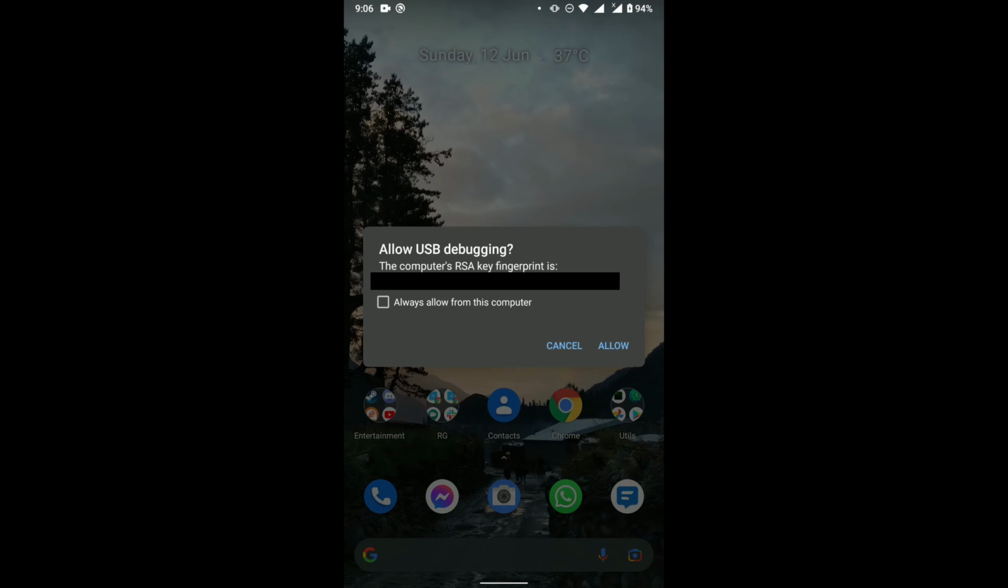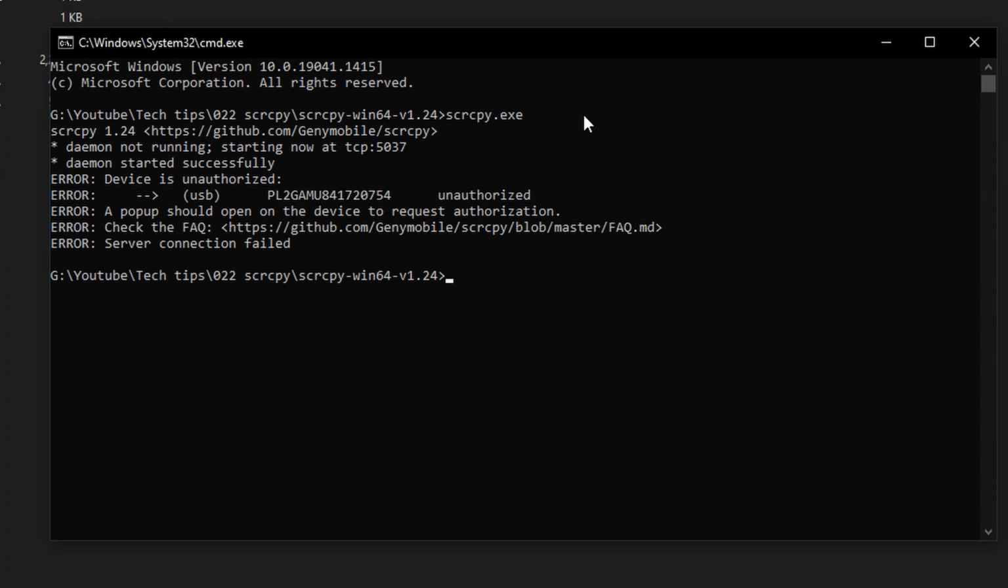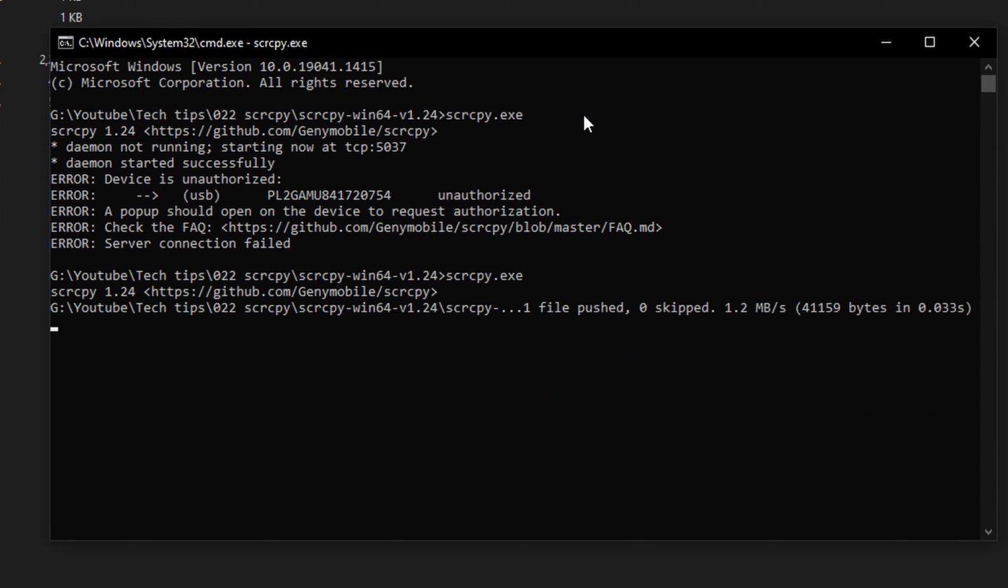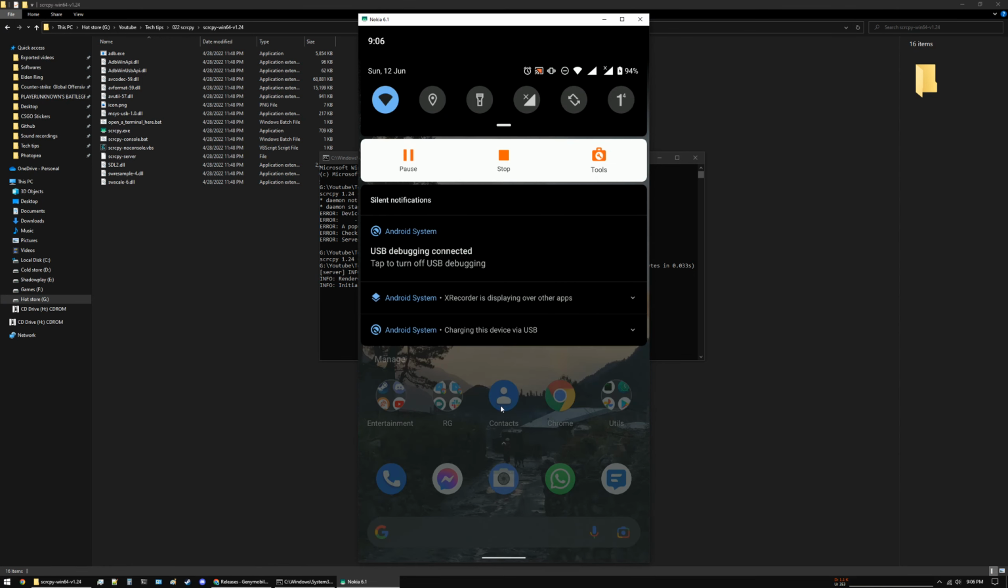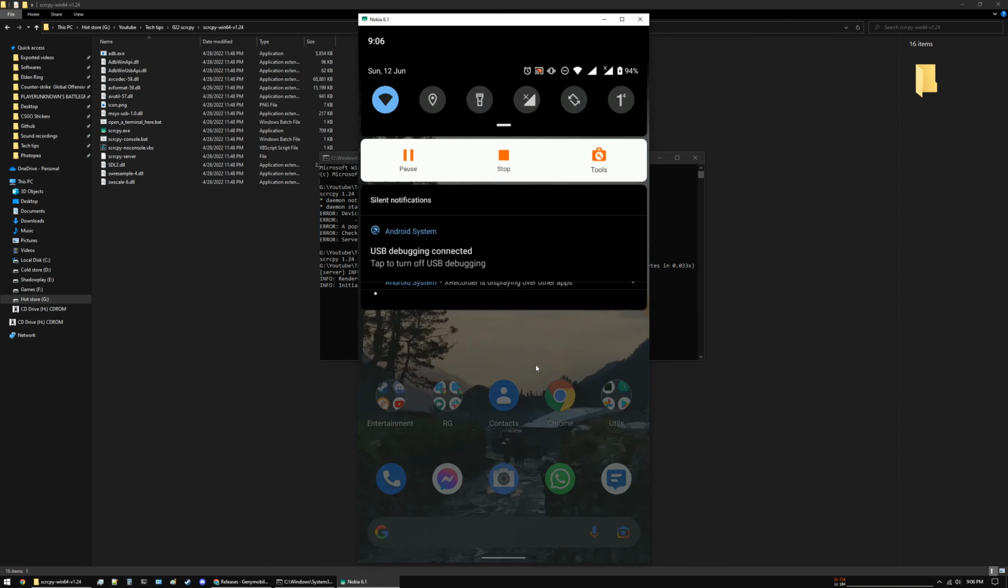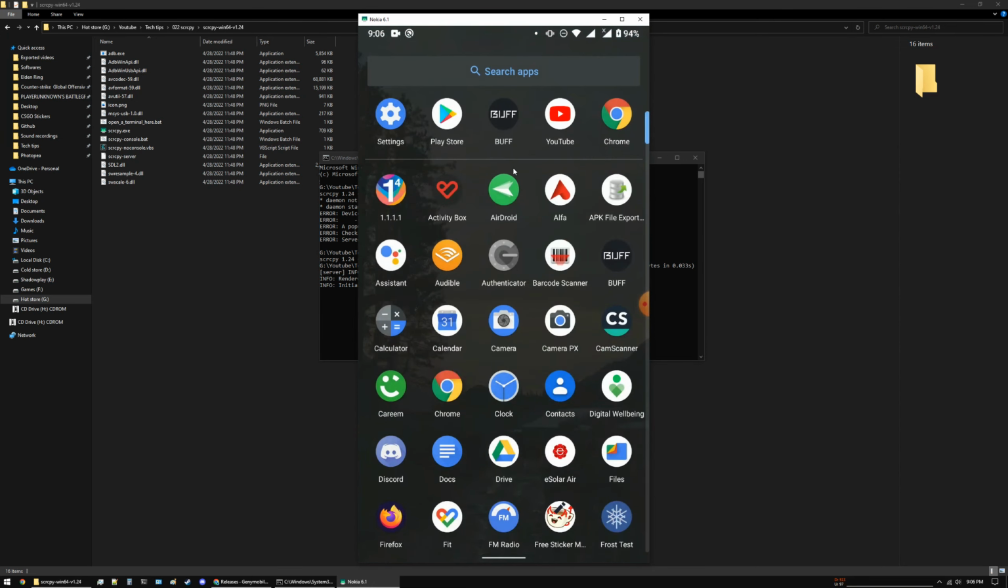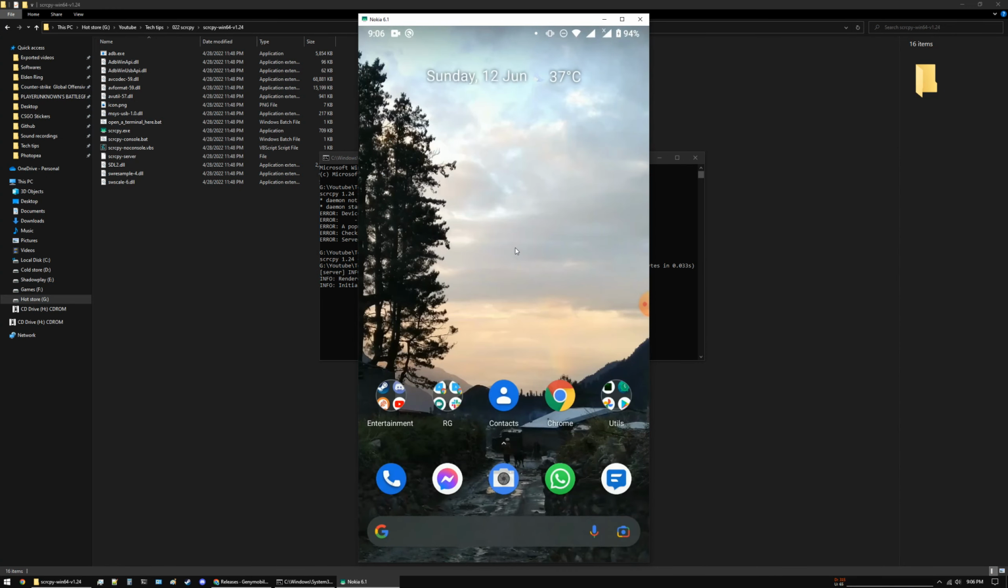On your phone, you'll see allow USB debugging. You can check always allow from this computer if you trust the computer that you are connected to, and click allow. It may fail one time. You can try it again, and this time you should be able to control your phone from your PC. So I can swipe up, swipe down, and do everything that I want to do on my phone.